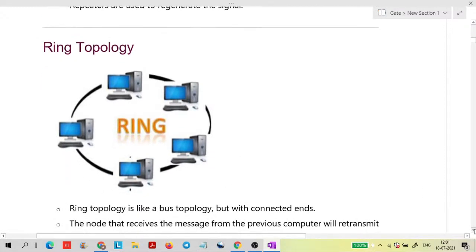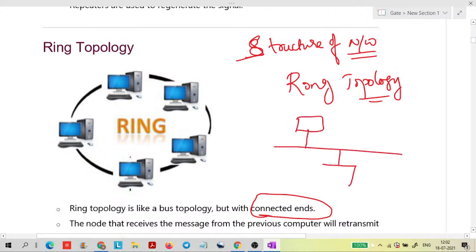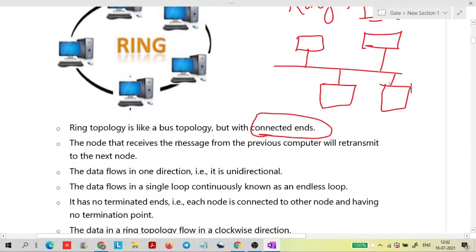Based upon the structure of a network, it is categorized as a ring topology. The ring topology is like a bus topology, but with connected ends. The bus topology looks like this: through one single cable, all the workstations or computers are connected. But in a ring topology, it is a bus topology with connected ends.